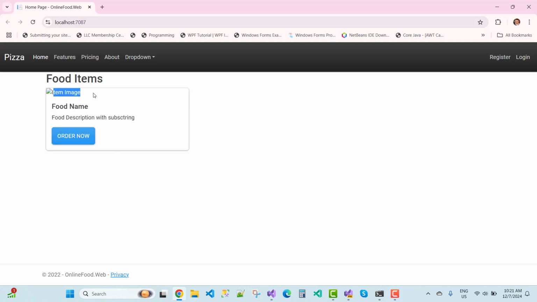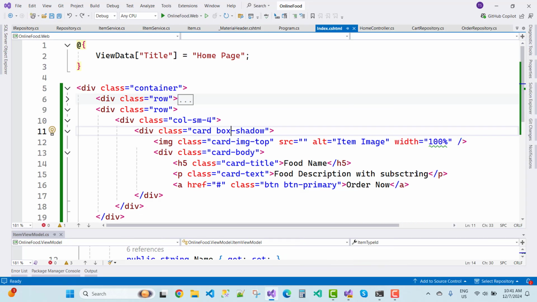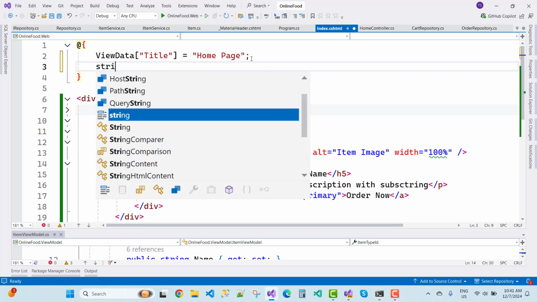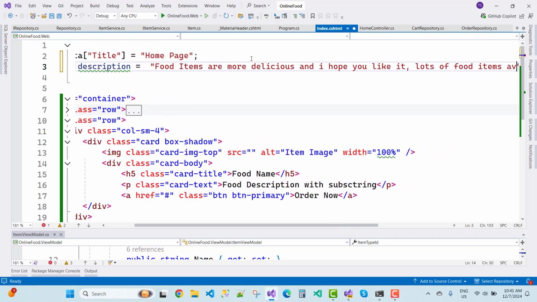Okay, so the first one is the item images I want to display here, and after that the food name and food description with the substring text. So I want to test it with 10 items. So just go to Visual Studio and stop the debugging first. And I want to test the food description with the substring. So just add a string here, string description, and that is food items. Food items are more delicious. And I hope you like it. Lots of food items available.